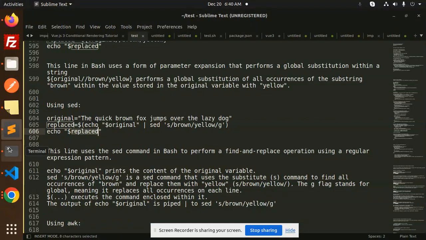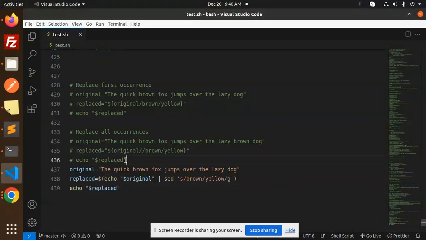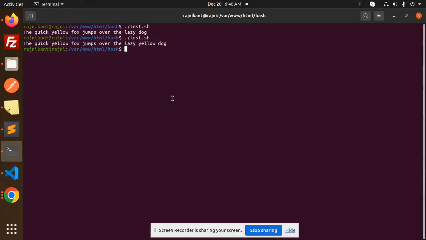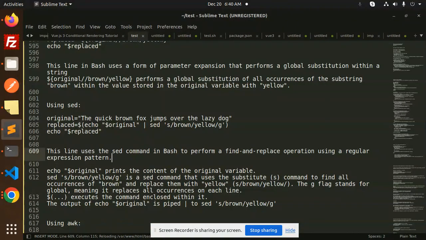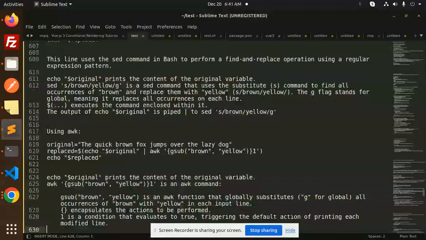Okay, let's check whether this is working or not. Let's save this and let's go and check this one. So here you can see that it is replaced. Okay, moving to the next one. That was the sed command. The next command we have is awk.